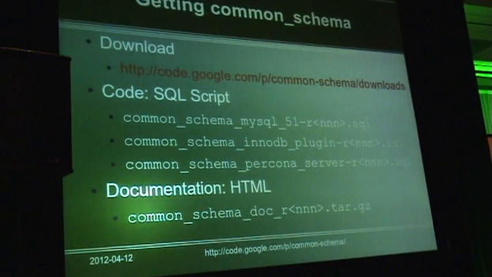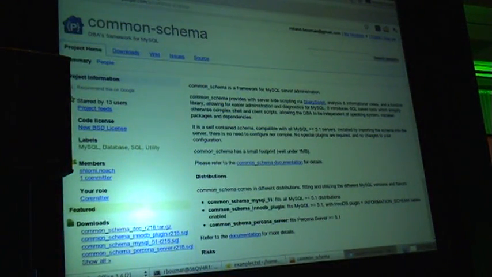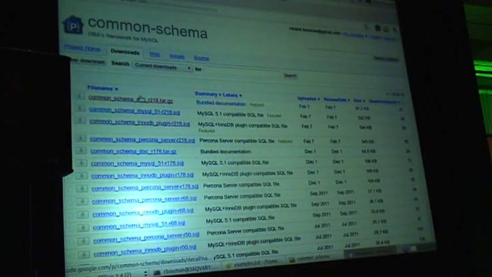It's really easy to get Common Schema. You can simply download it from the project homepage. It's on Google Code. Here's the homepage. So to get it, you simply go to the download section, and you find the download that's most appropriate for you. There are currently three different distributions.